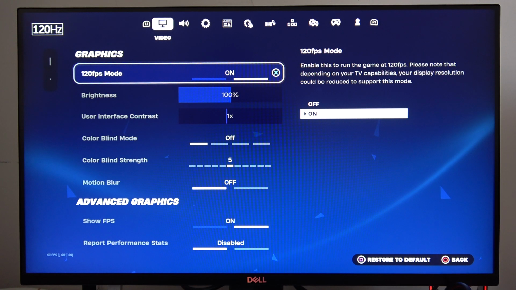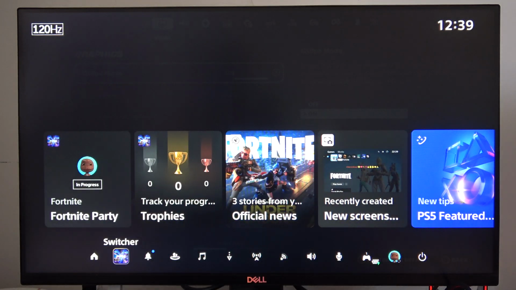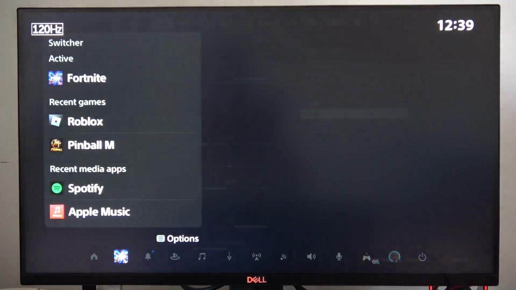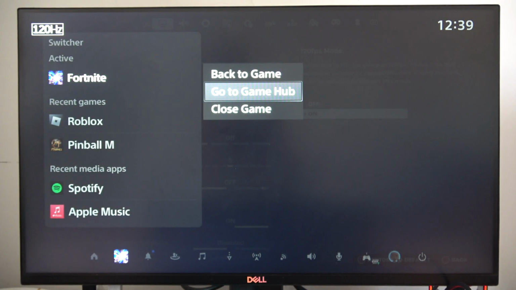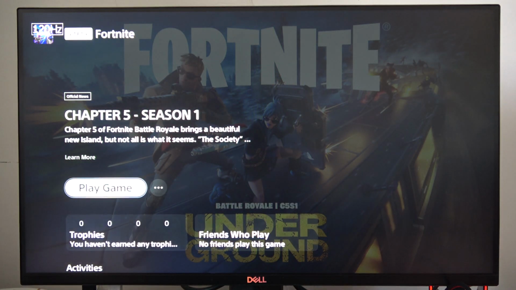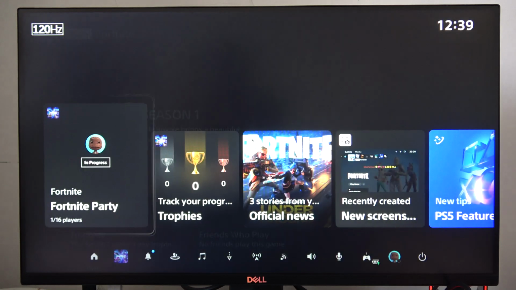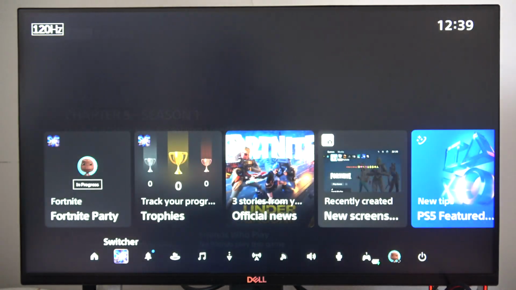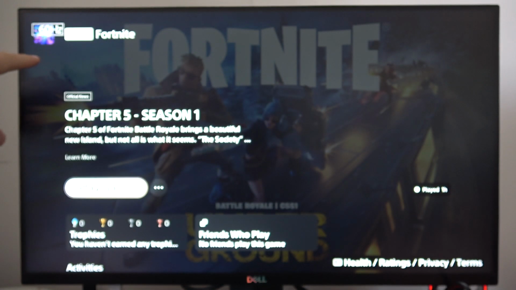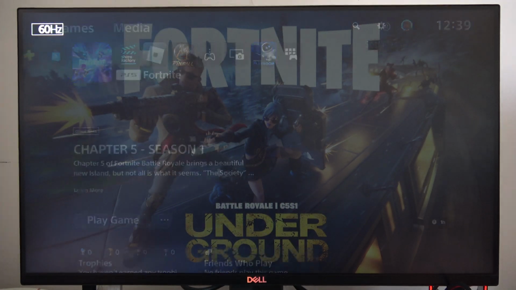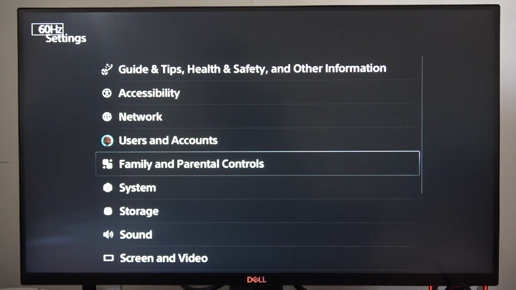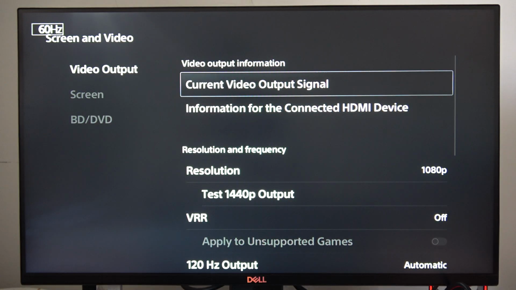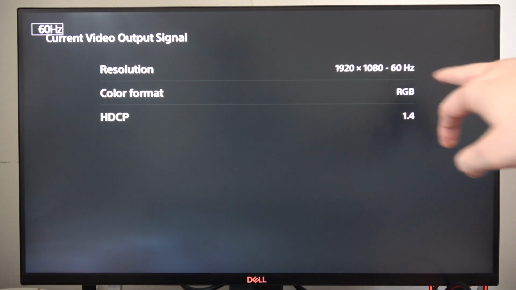And that's how it works. But when I close this game, so simply I'm gonna do this like this. Close the game. No, that was a misclick, sorry guys. Close game. I will be back with the 60 Hz, 60 I mean. And now when I go back to this screen and the video, current video output signal, it will be switched to the 60.